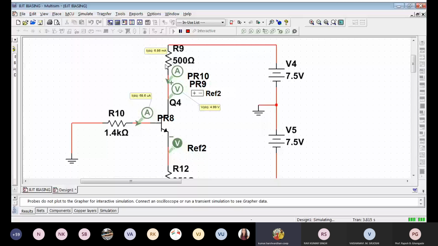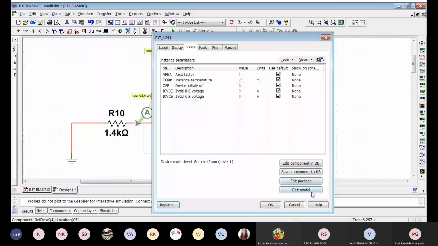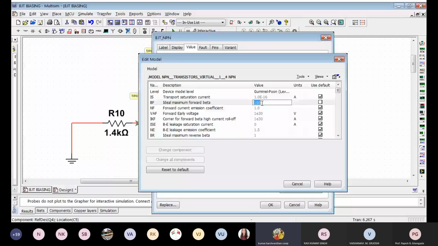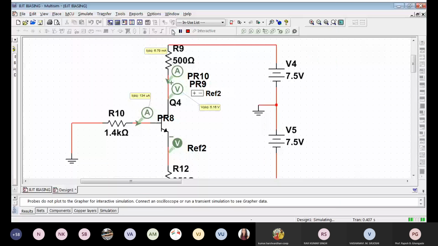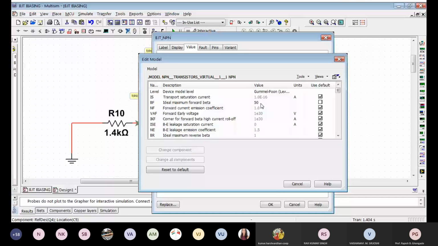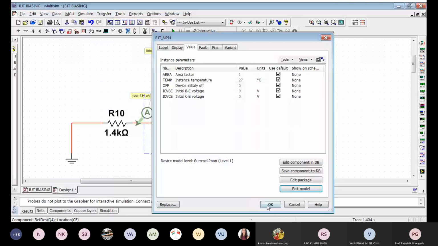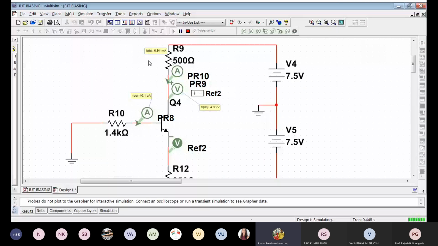But the interesting thing is that let us change the beta of the transistor and see how much it varies. There is a variation, but it is very slight again. So it is a modified version of emitter current bias only, so we are expecting minimal changes in the Q point. You can see here 6.9, 4.9.